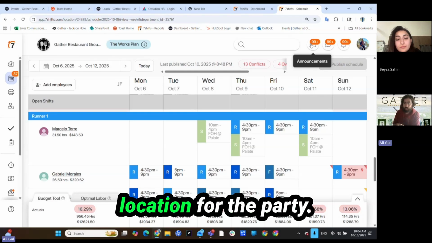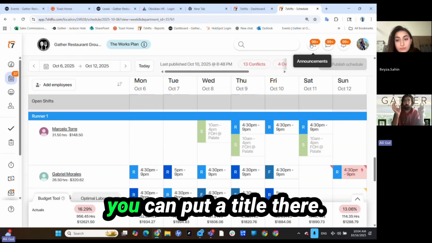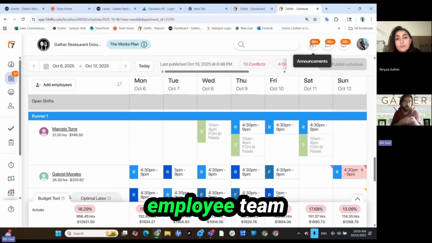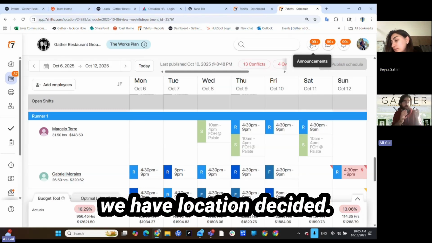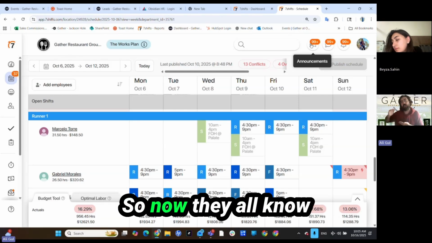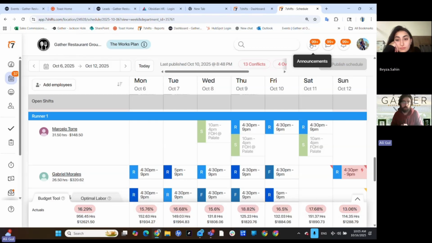Now you know the location for the party, but you don't know the team yet, so you can start a new notification and put a title there: employee team appreciation party. The date is determined, and then we have the location decided. More details to come. So now they all know about it, and they can put this on their schedule. All right.